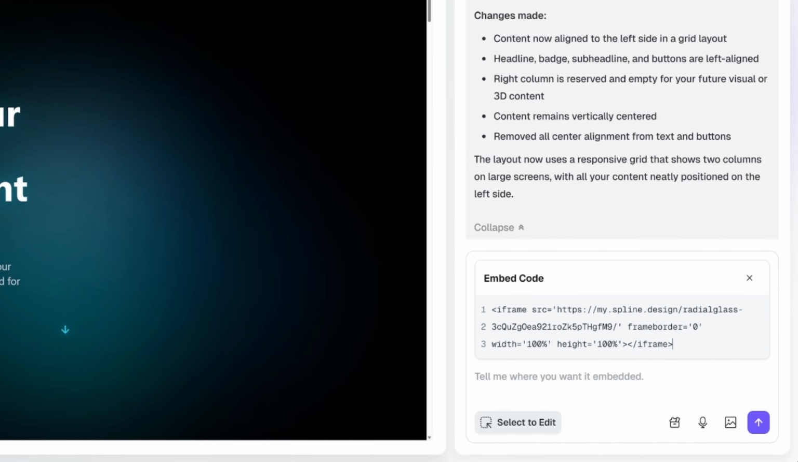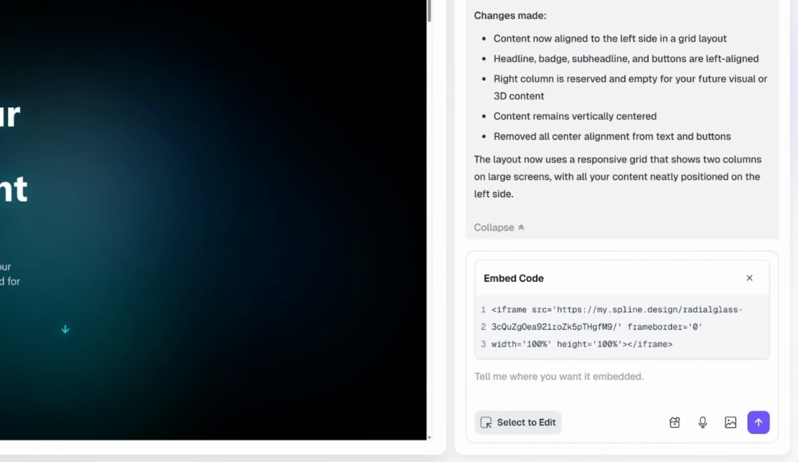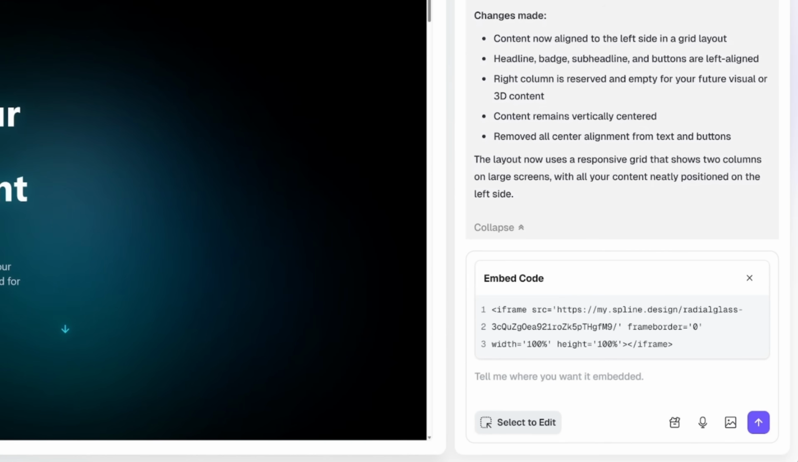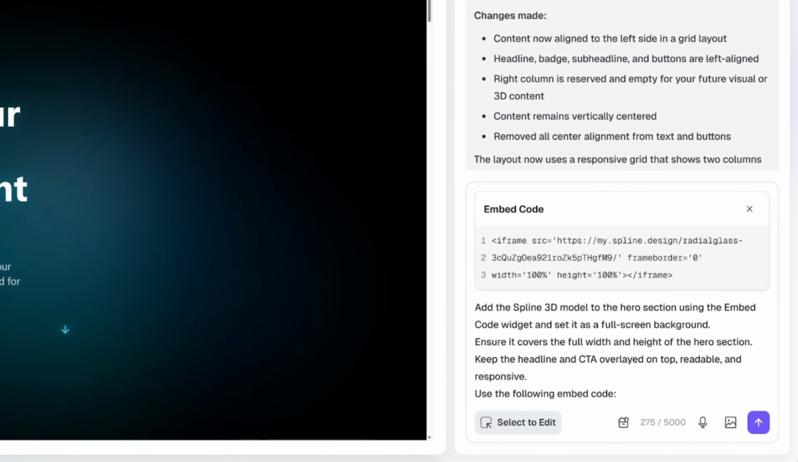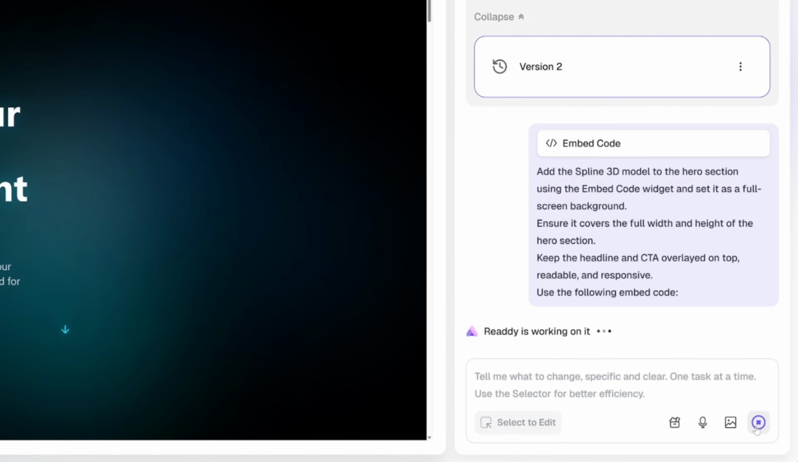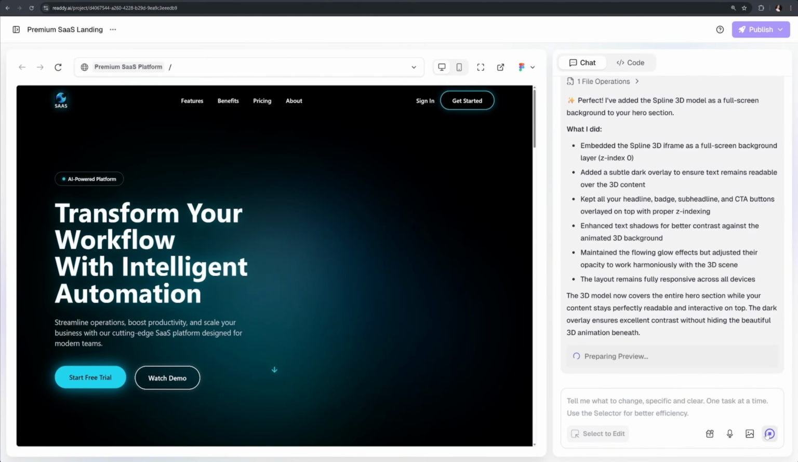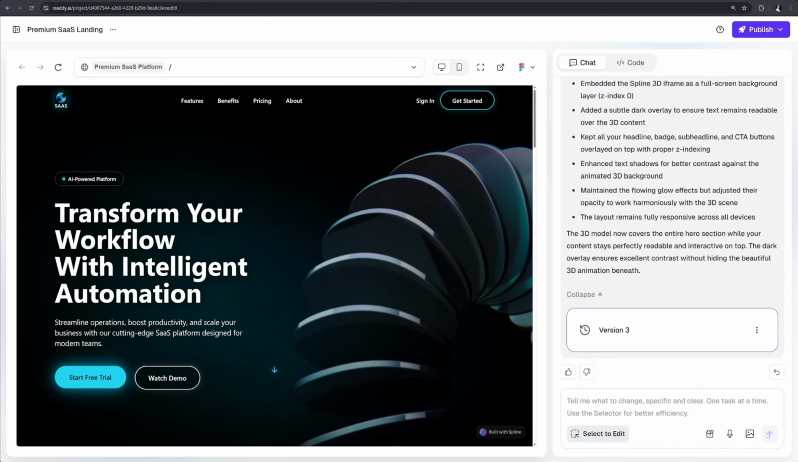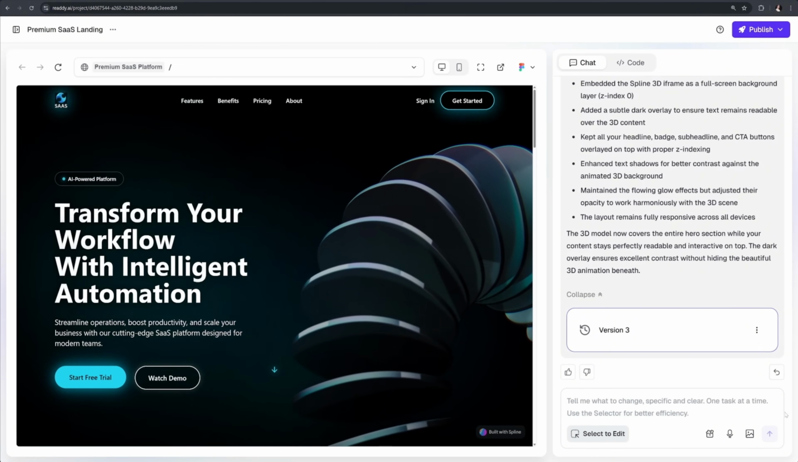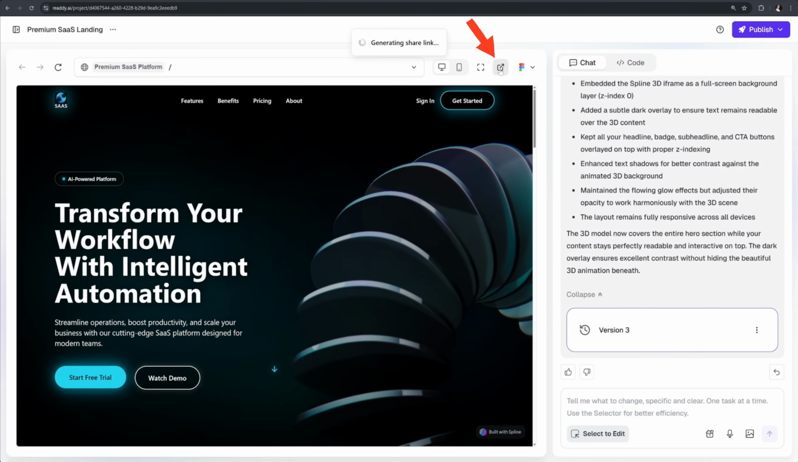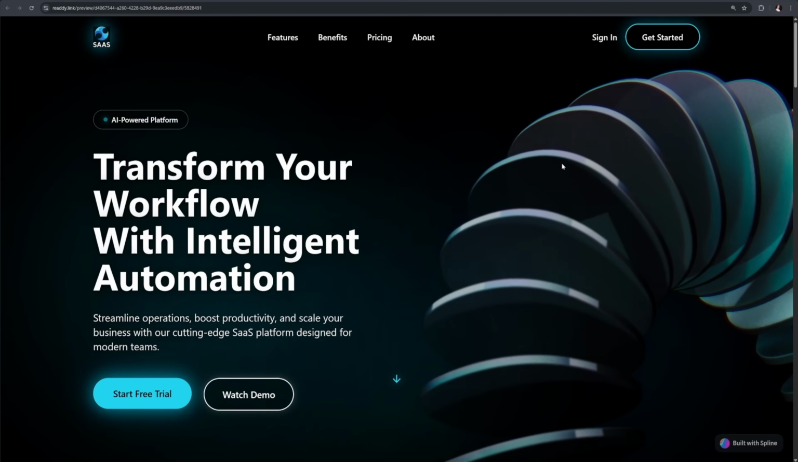Below that, there's a text box where we can enter our prompt. This tells Ready what this embed code is and how and where we want to display the model on our site. So I'll type in my prompt and hit the send button. And that's it. Now let's wait for the results. Finally, it's done. And as you can see, our hero section now looks much better. Let's view it in full screen. And there we go. Perfect.